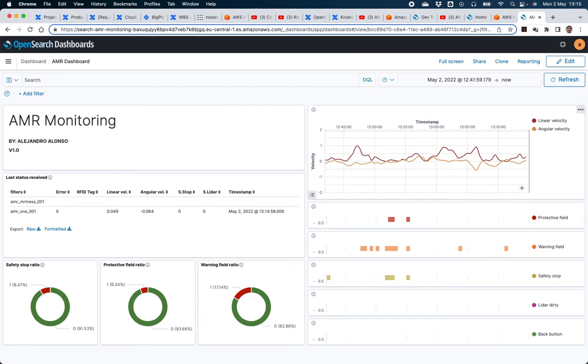So this is the AMR sending information, the angular velocity, the linear velocity. You could see the data when you go there, the protected field, warning field conditions aligned with the timestamp you see here, and here a table that I created with some information of this AMR One. There is another AMR with another name but it's not connected at this moment, but if there are more, you could create a list of them here and see what is the last status received.